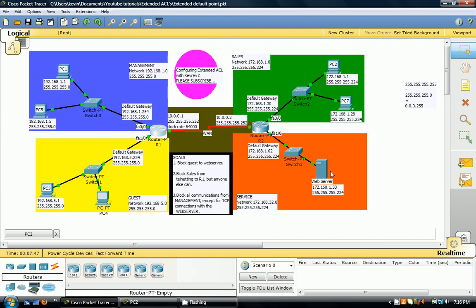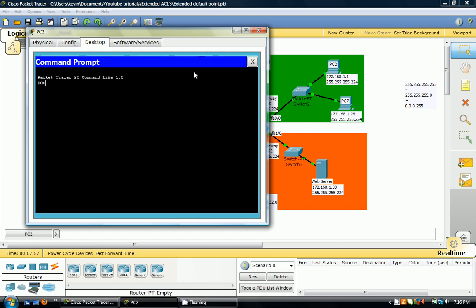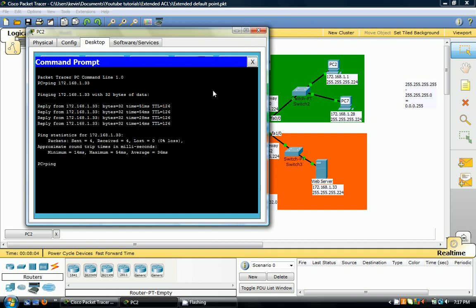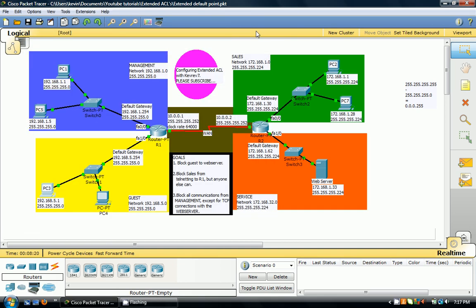So although we can't get to the web server, I bet we could still ping the web server because we only blocked HTTP. So let's see if we can ping the web server. Yep, we can still ping it. Let's see if we can ping another network, Sales PC2. Yep, we can still ping that. Okay, so that works fine. So goal one is complete.